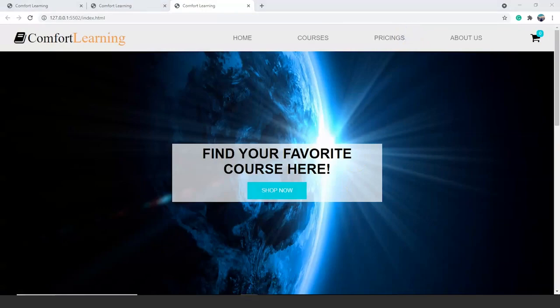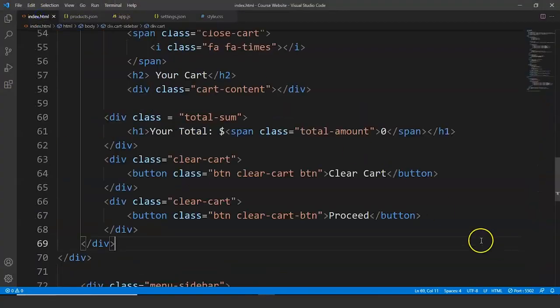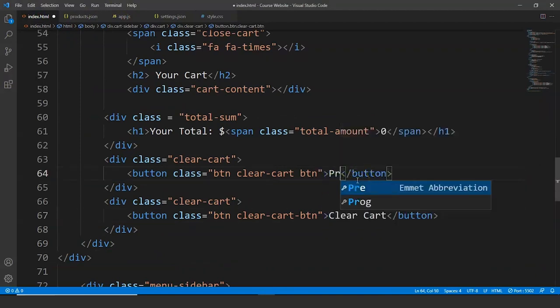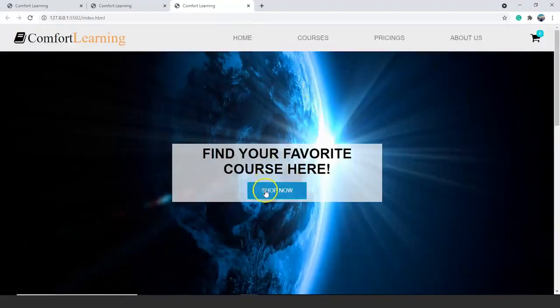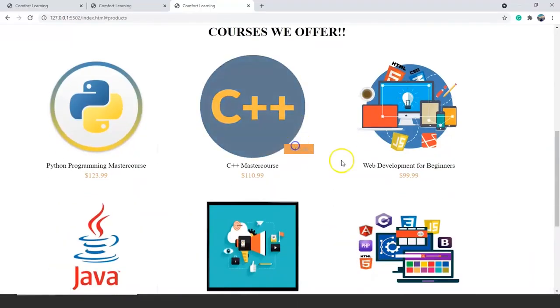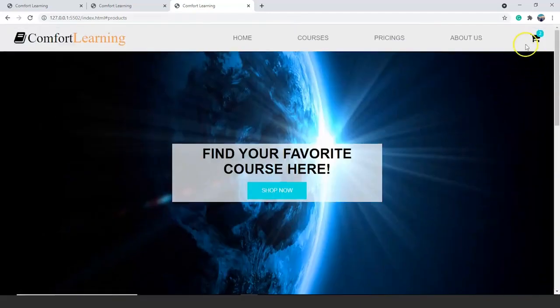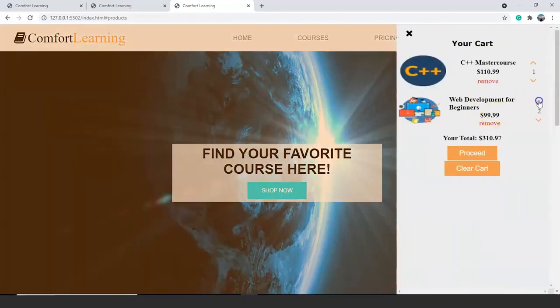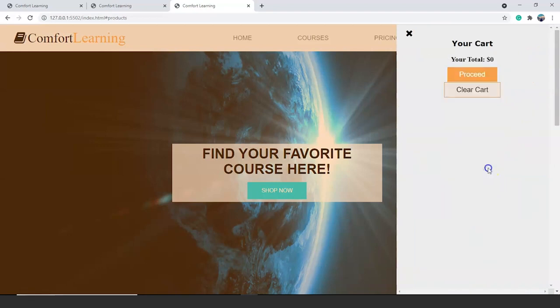A simple solution for this, go to the HTML file, write clear cart over here and proceed over here. Save it, move to the browser, try adding products to the cart, go to the cart, increase the numbers, everything is fine, proceed, it's not working, clear cart, and the cart is clear.